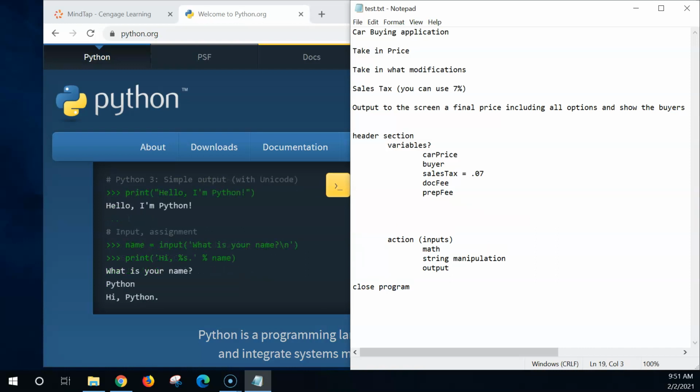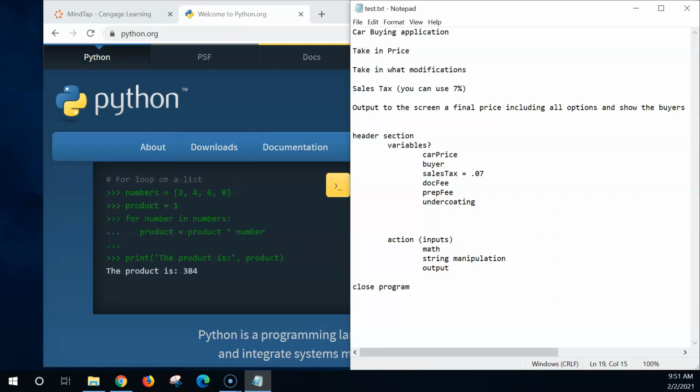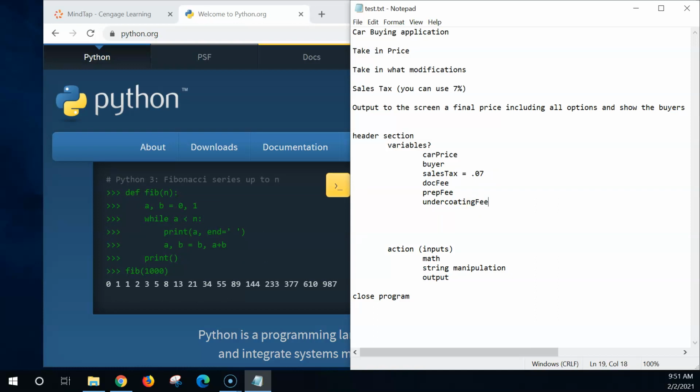They may charge for washing the car and all kinds of different things. So maybe you bought in and you did undercoating. So we could have a price for that. And just to keep us consistent, I might do it this way. So that way when I look at those, I know that those are all ones that come up.